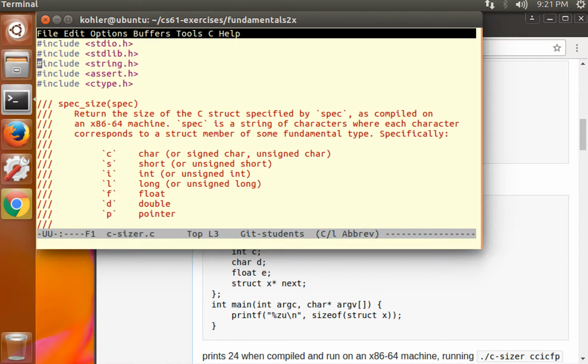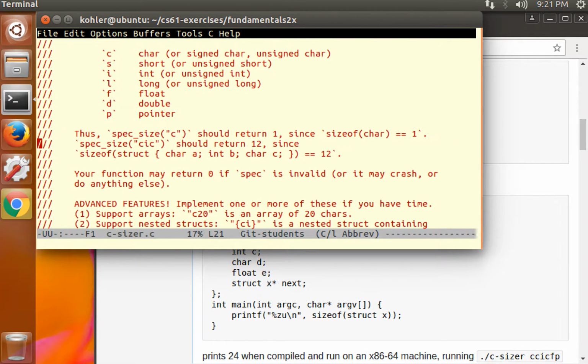The same text. This time it's a little bit more compact. And what is this? We have some examples. Spec size C should return 1 since size of char equals 1. Spec size CIC should return 12 since the size of that struct, char int char, equals 12. If you don't know why that equals 12, we'll talk about that in a minute. But it seems like this is a good place to start. When we have some examples, we can make our code produce those examples.